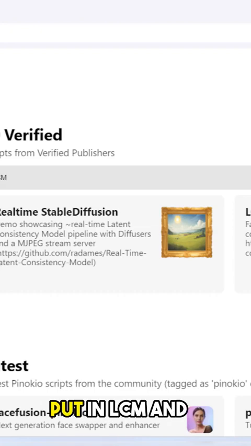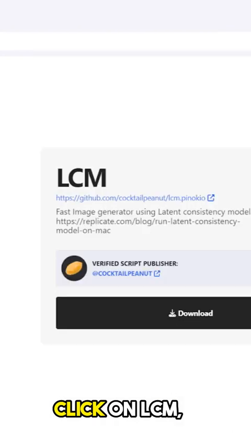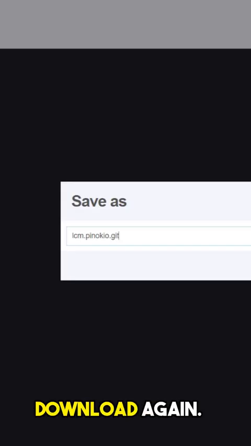Then in the search bar, put in LCM and hit Return. Click on LCM, then press the Download button. Then keep the default name and click Download again. After it is downloaded, you will see the option to install it. Just click the Install button.